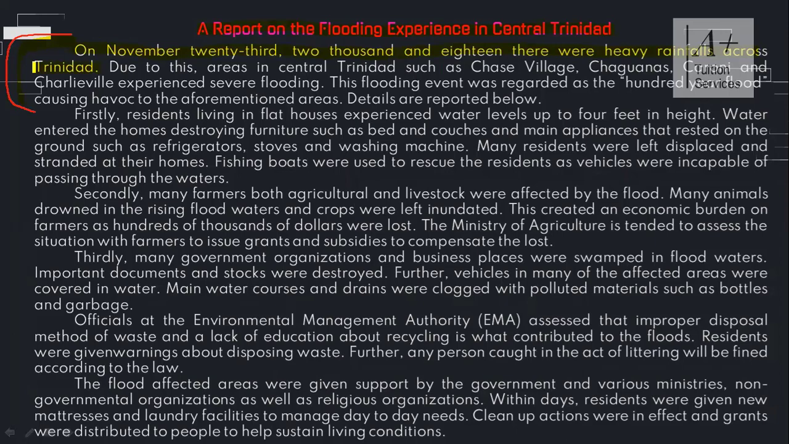There was major rainfall, right? Due to this, areas in central Trinidad and Chase Village, Chaguanas, Caroni, and Charleville experienced severe flooding. This flood was regarded as a 100-year flood causing havoc to the aforementioned areas. Aforementioned means it was mentioned before. So the areas such as central Trinidad, Chase Village, Chaguanas, Caroni, etc. are the aforementioned areas. Details are reported below. So this is our transition line, which moves us to our body.